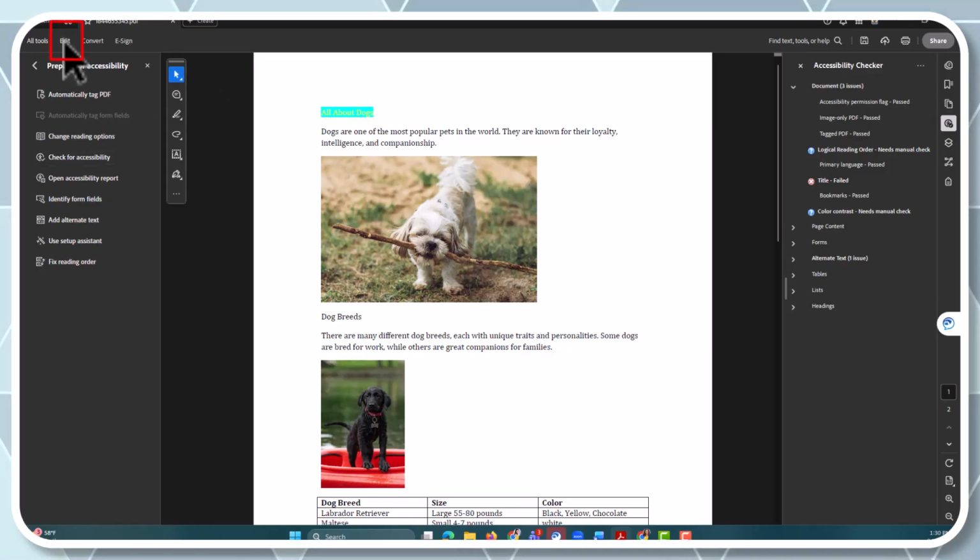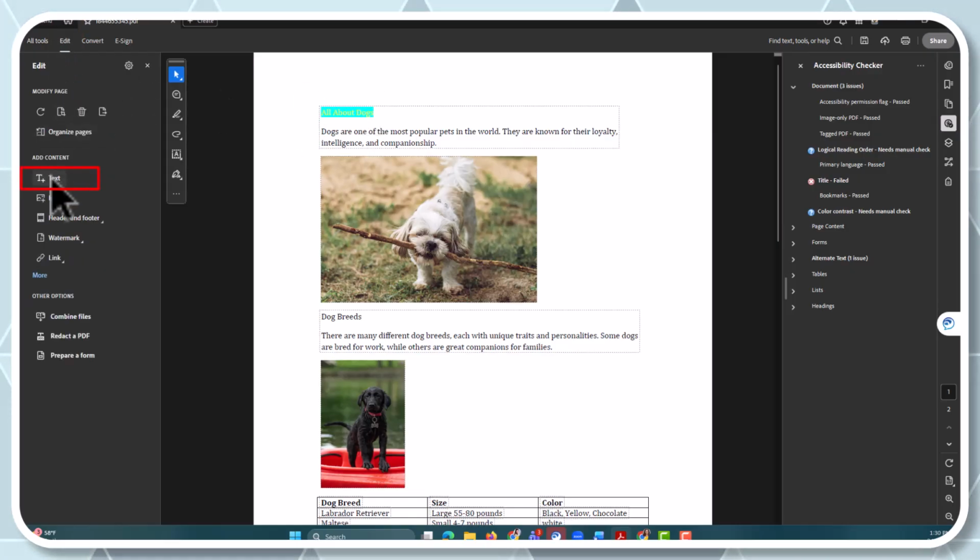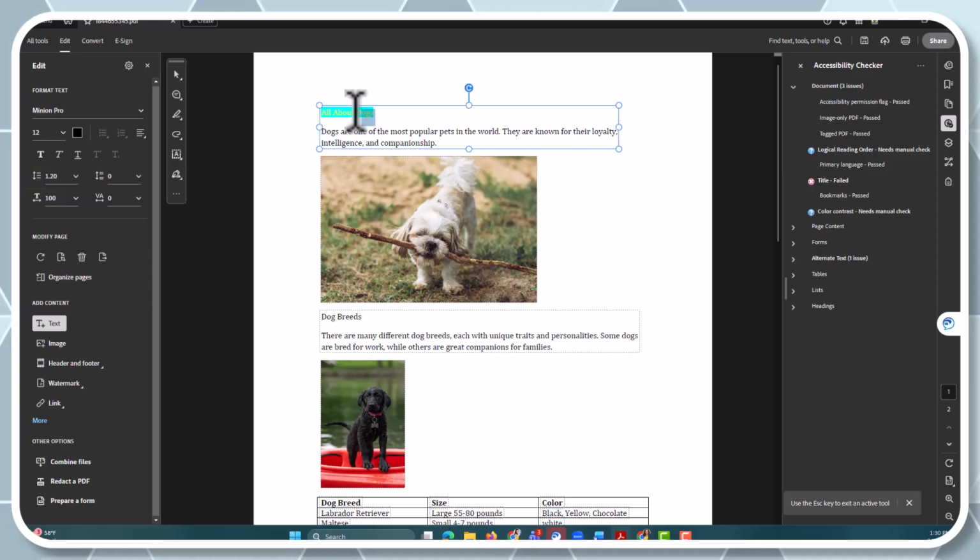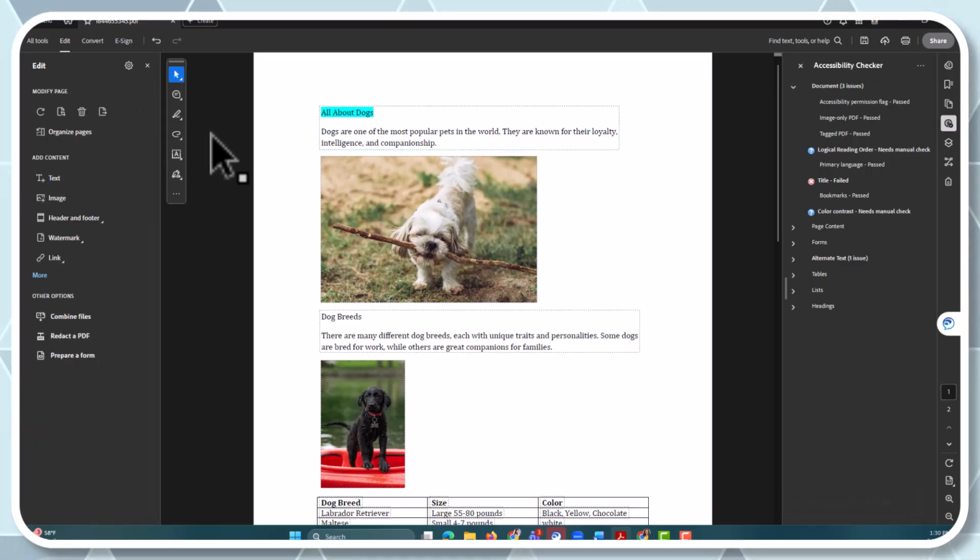So to edit that, you select Edit and then Text, and then you can just highlight that text, and I'm going to change that color to black. And now that color contrast issue has been fixed.